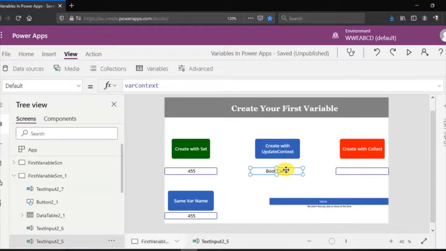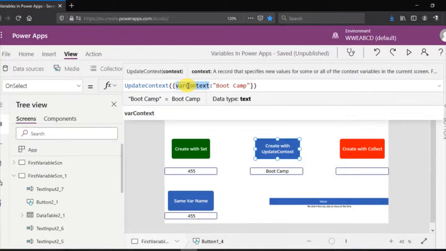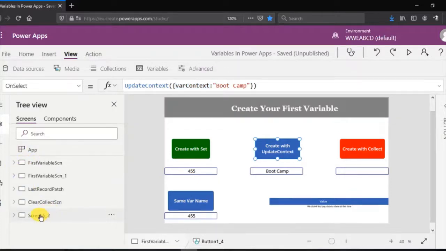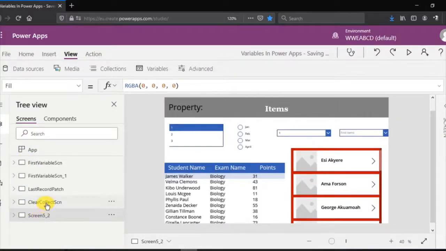Now this is an update context, and as I said earlier, update context variables are available to a particular screen in which the variable was created. So this var context is only available in this screen. So assuming, let's go to another screen.